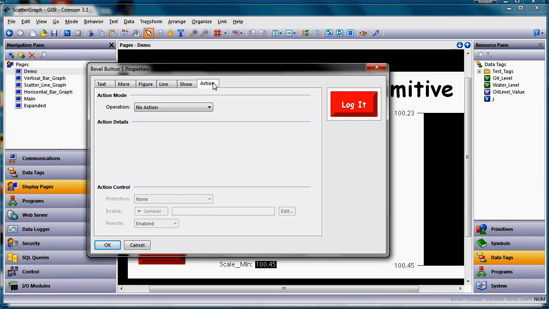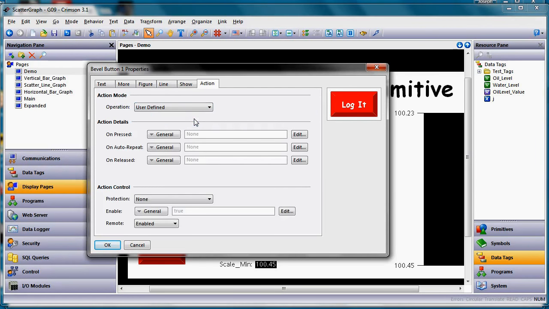And on the Action tab here, what I'm going to do is where it says Operation No Action, I'm going to hit the pull down and choose user defined. Now you're going to notice here, folks, that you have 3 options under your action details. You have on pressed, on repeat, and on released.